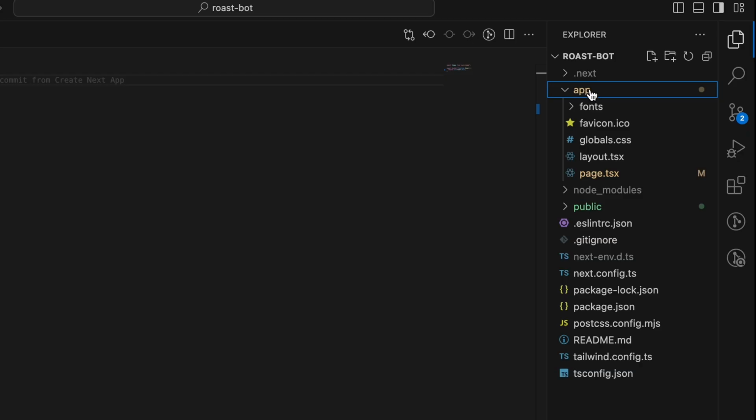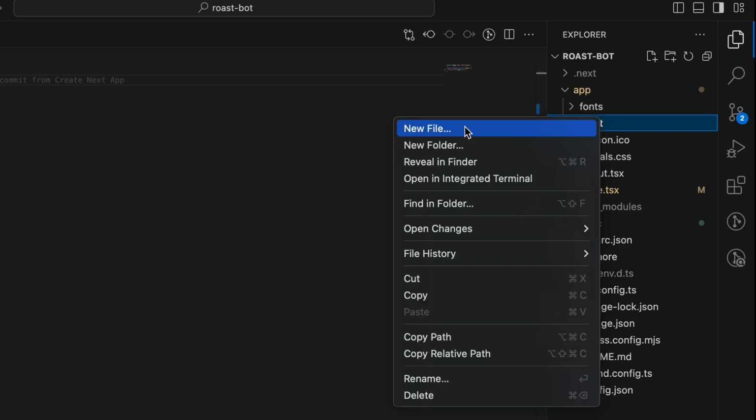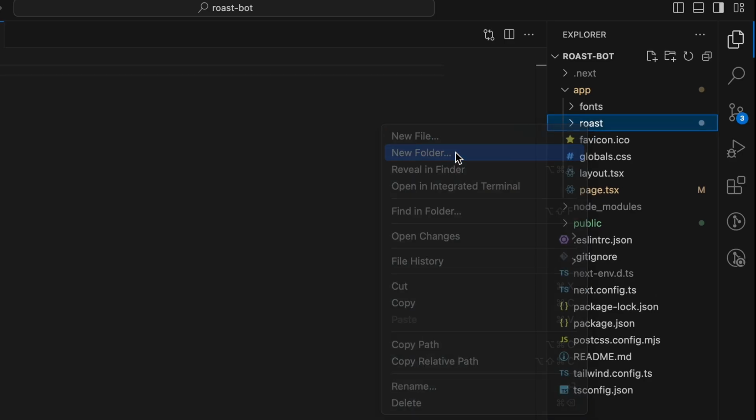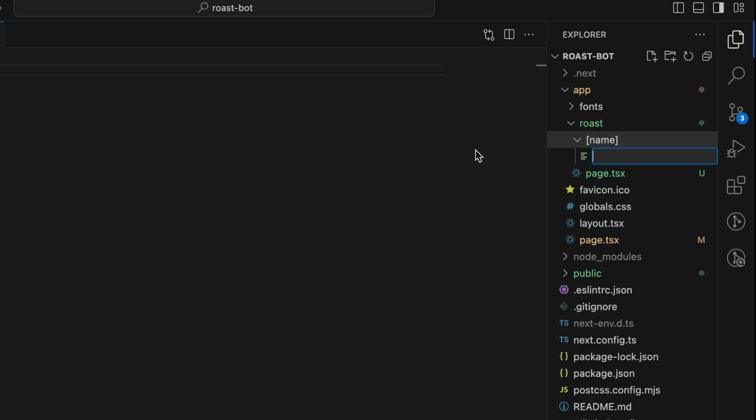Nice. Next, we're going to create the two pages that I mentioned before. The first being the roast page, where we're going to have all the list of roasts for each individual. And the second page, we're going to create it inside of the roast directory. We're going to name it as a square bracket name because this one is going to be a dynamic page.